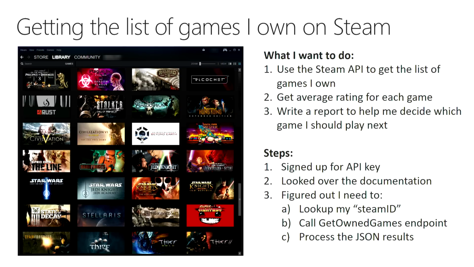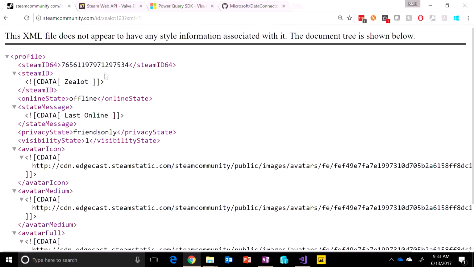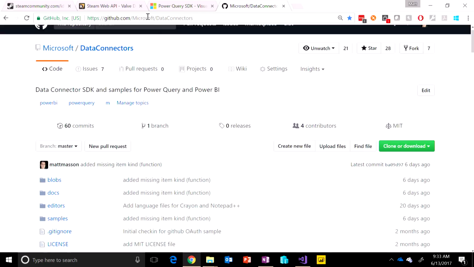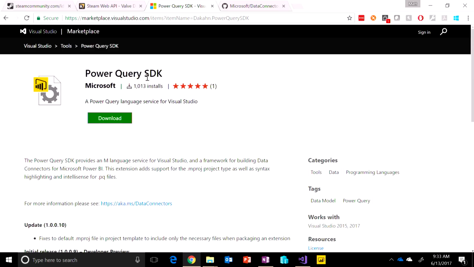So let's go over to this. Like I said, the first thing I have to do, API-wise, is look up this Steam ID. Before that, when I set up my machine, there is a GitHub site, the Microsoft Data Connectors GitHub repo, which has all of our documentation on how to get started with data connectors. You can check that out. In Visual Studio, I downloaded this Power Query SDK, which adds M syntax highlighting, IntelliSense, autocomplete, compilation, everything like that to Visual Studio, which is what I'm going to use to actually develop my extension.